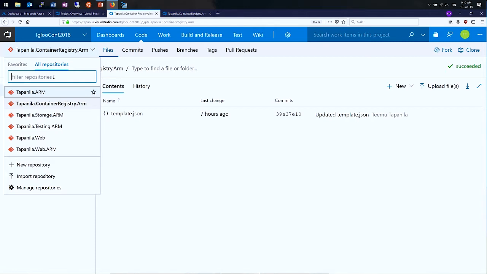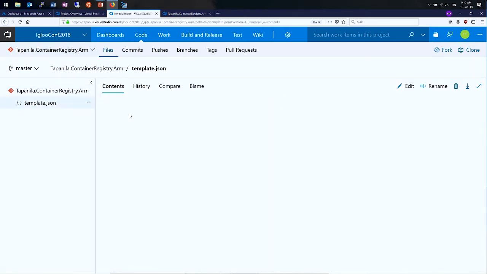So in this solution, I have a container registry, which is an Azure service. I have one ARM template for that. I have one ARM template for storage. I have one ARM template for web application. And then I have one for testing, but that's a little bit different. We'll come back to that. And then I have something called tapanila.arm, which is my main ARM template, which then combines the little ARM templates that we have. And I'm just going to very quickly show you my container registry.